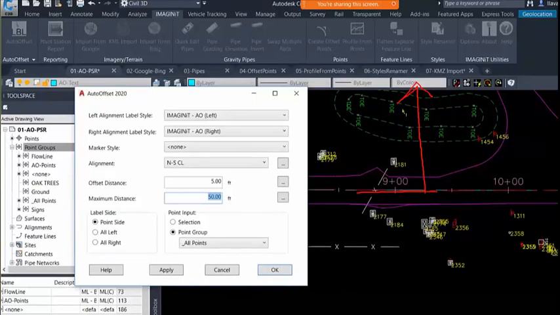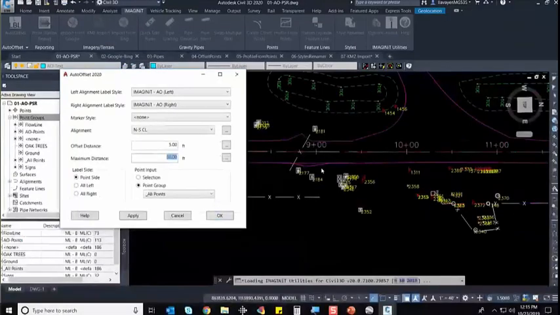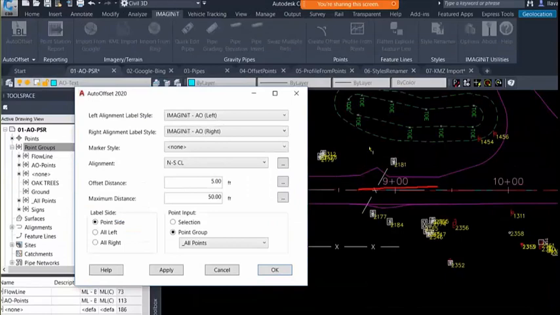Now, as I run through this, I have the option of creating a label exclusively to the left, exclusively to the right, or really from looking at the alignment itself, whether you're on the left or the right, go ahead and create the label facing the direction of your alignment.